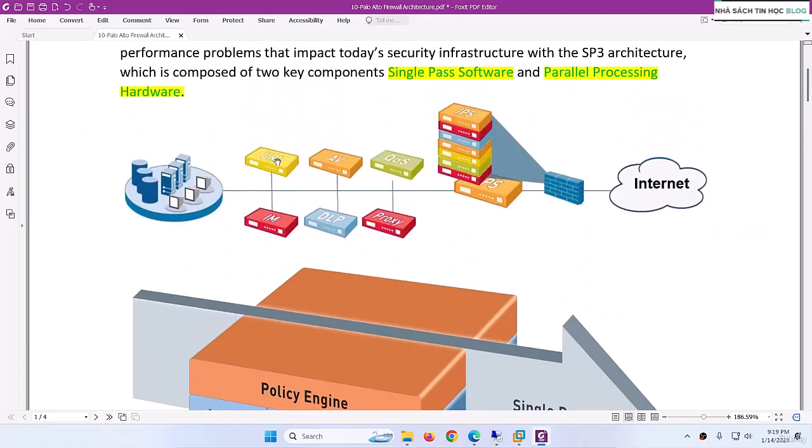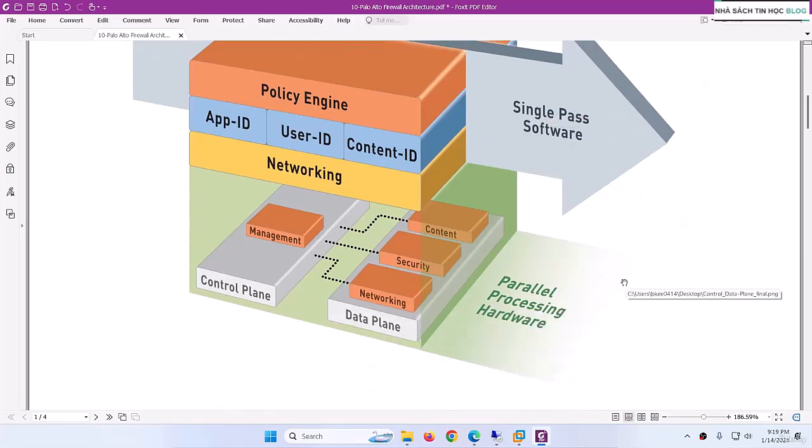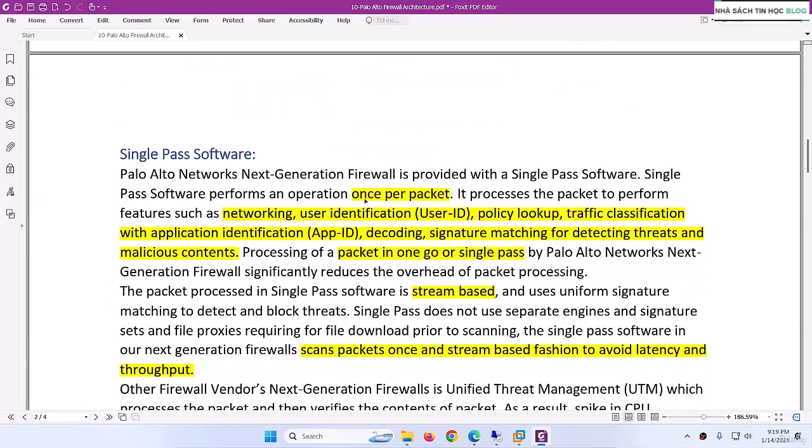So rather than taking 2 seconds, 2 seconds, 2 seconds, 2 seconds, like other next generation firewalls, it will take only 2 seconds for all the stuff at once. That's why it's called single pass. It will go in a single shot, and maybe I have written it here as well. And it will perform this operation once per packet. In one shot it will do it.